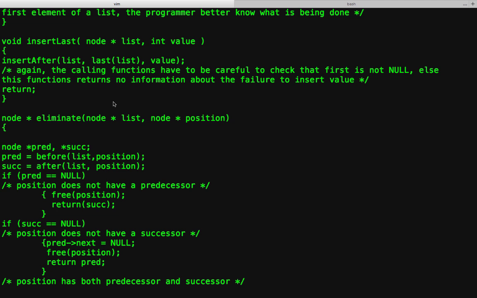To do this, we have two local variables called predecessor and successor. These are pointers to node. Predecessor is a pointer to the node which is before position in the list. Successor is a pointer to the node which is after position in the list. It's quite possible that predecessor and successor are both null, or at least one of them is null. So let us see what we should do.